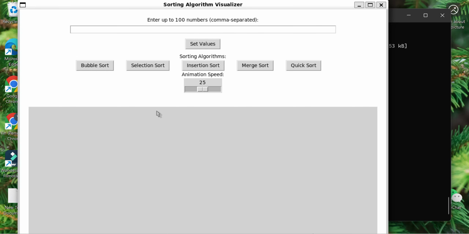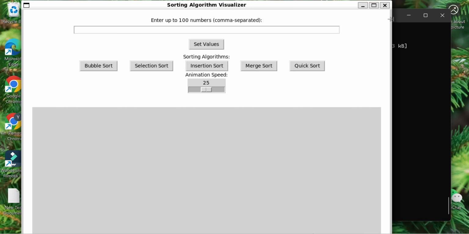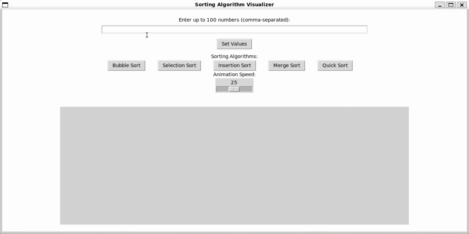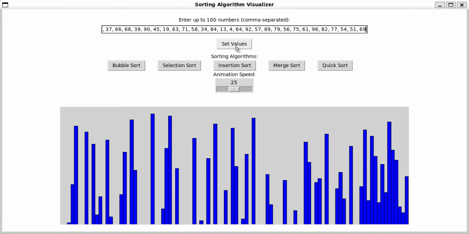Alright, so this is what it looks like. I coded this in tkinter, and I'm gonna paste in the number. I already have it installed. Alright, and I'm gonna try first the bubble sort.